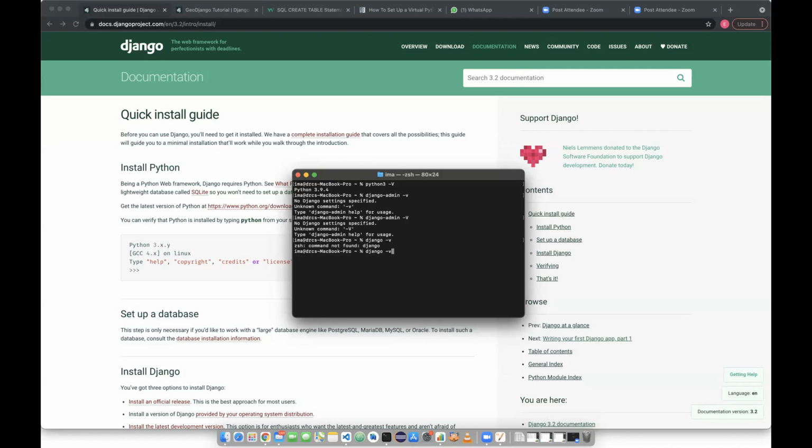Hey, what's this? Type the whole version or hyphen version.